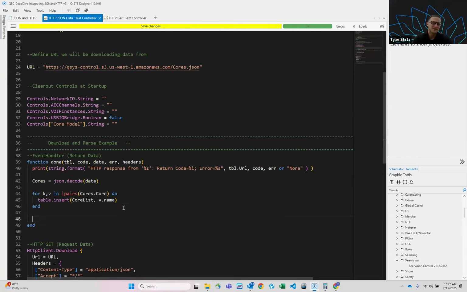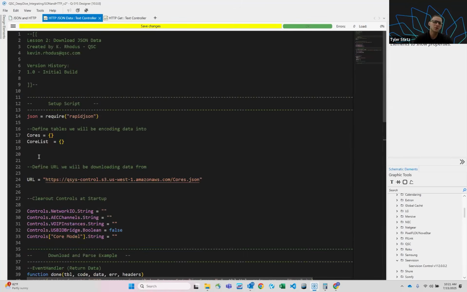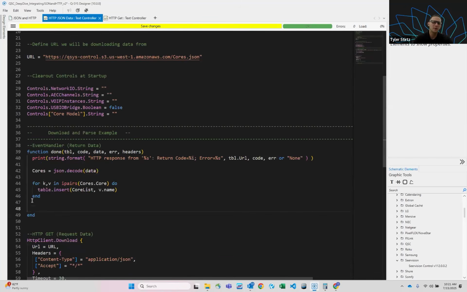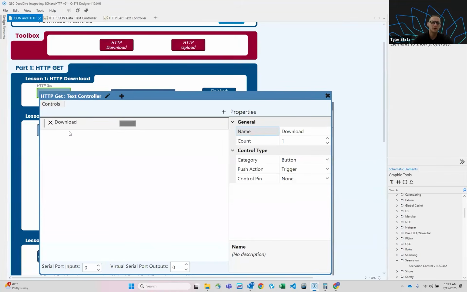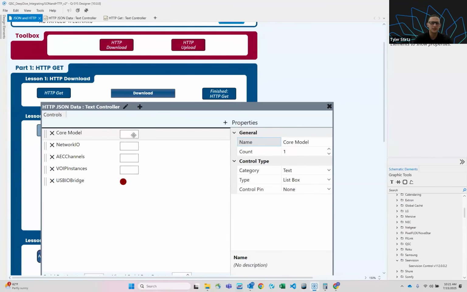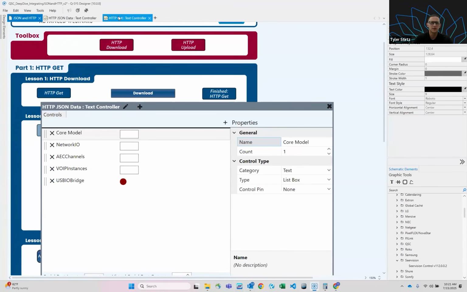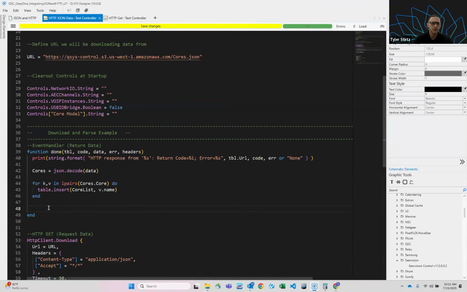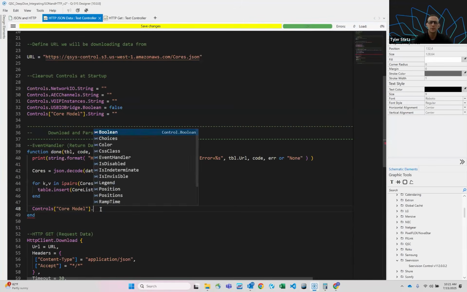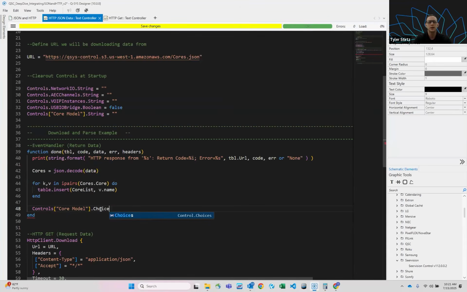All right, so now that we have all of our names in our core list table here, what we can do is assign them to our list box right here. So if we go back to here, we can access our controls and then our core model. And the way we add items to a list box is to use the dot choices metadata. And now we can just add in core list.